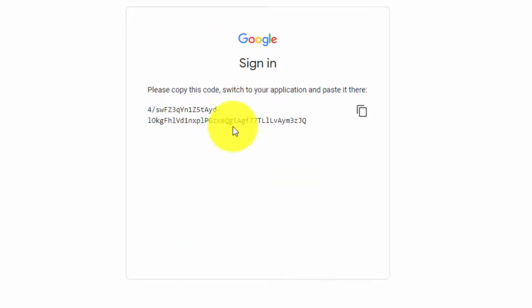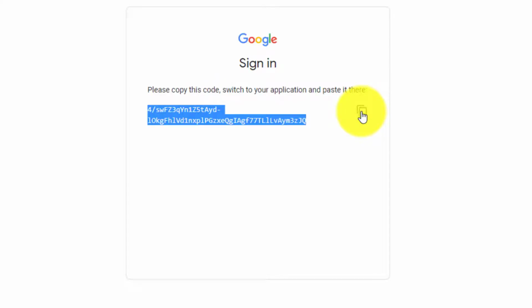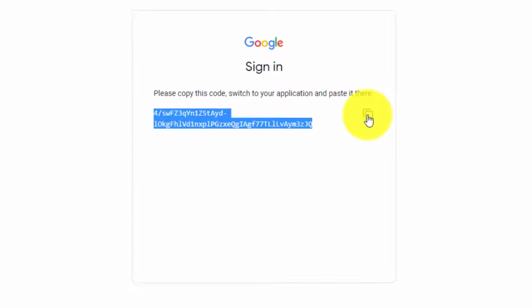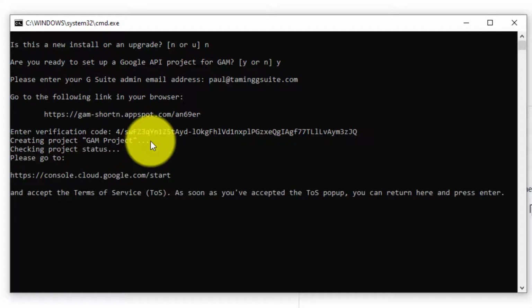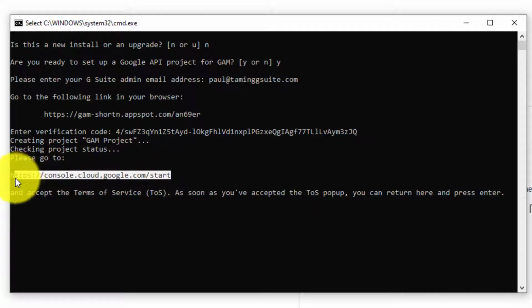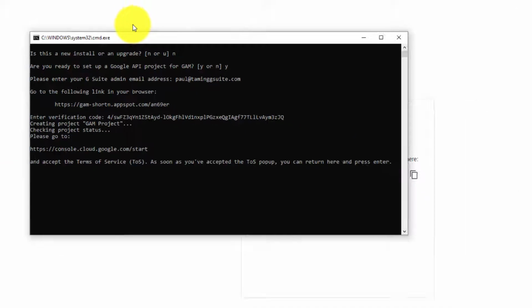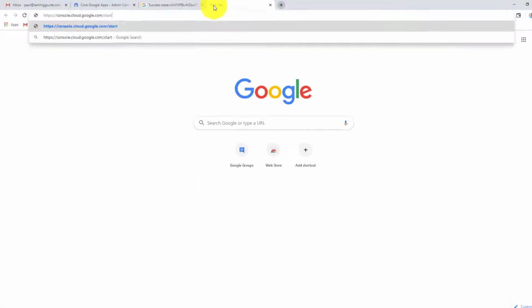And it's going to give us a code which we need to copy and go back into the DOS prompt. If you just push your right click button, you'll get that pasted in there. Let's push enter. It now creates a project. It now says go to this link. So we're going to highlight that link again. Control C. Pasting that in.